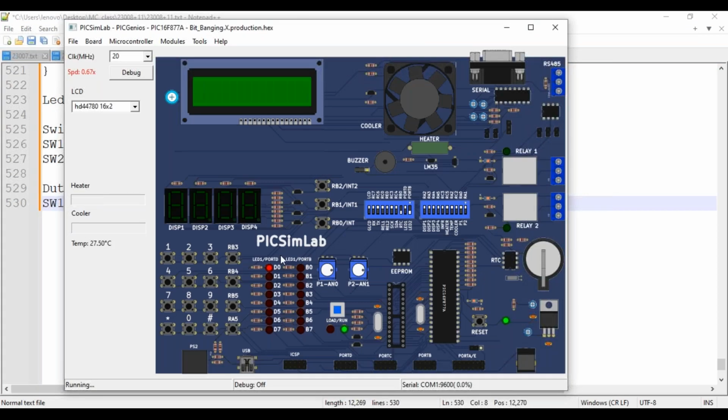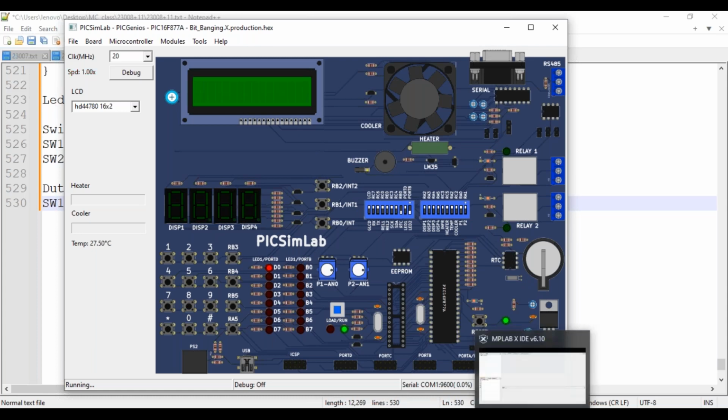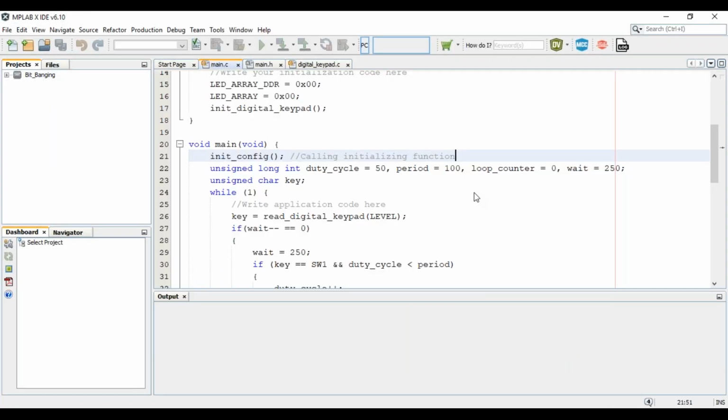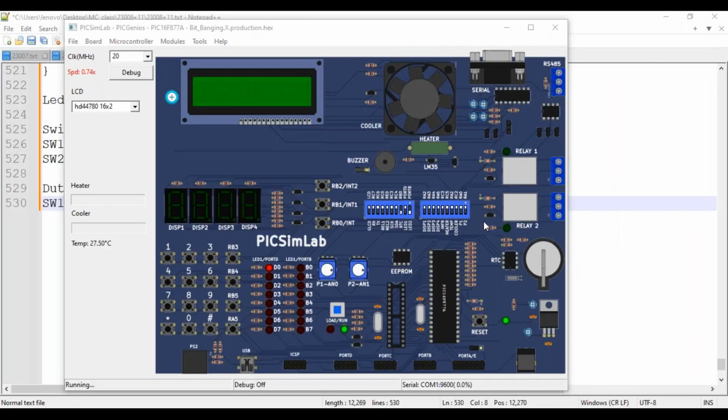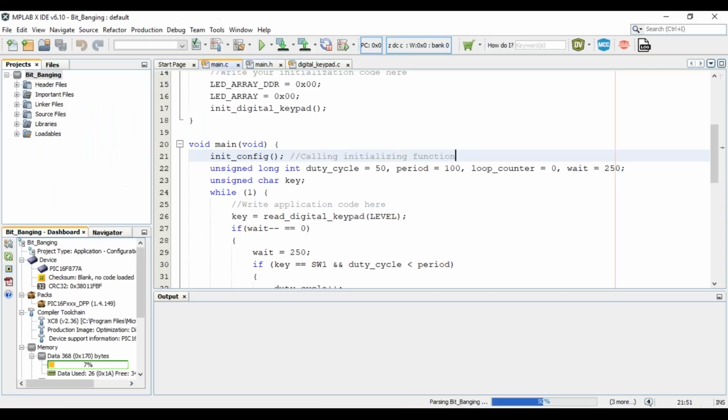As of now, you can just see when I press switch 1, the duty cycle is going to increase, and when I press switch 2, the duty cycle is going to decrease. And accordingly, you can see the change in the brightness of the LED. As of now, I have kept the delay as 250. So if I press switch 1, it is rapidly increasing the brightness, and if I press switch 2, it is rapidly decreasing the brightness also. You can increase the delay a little more. Instead of 250, I think you can keep 500. That should help increase the brightness at a slower rate, and decrease the brightness also a little slower.